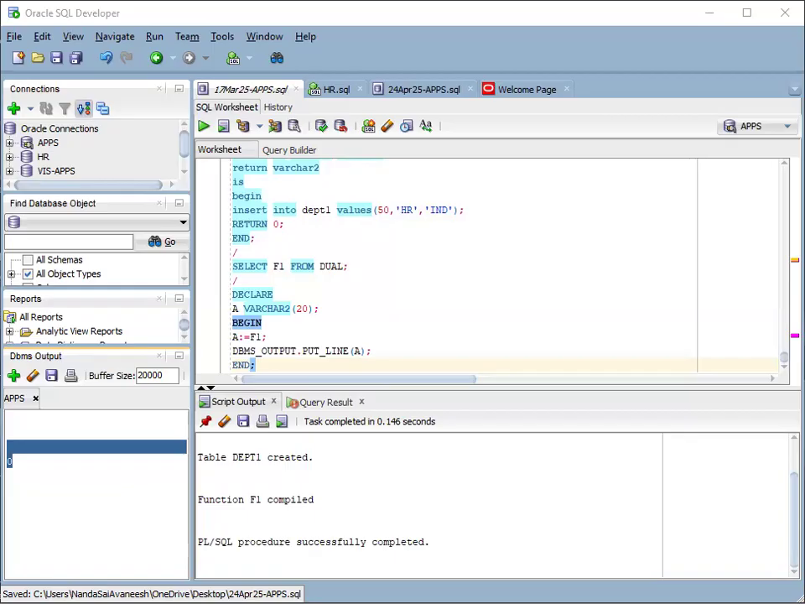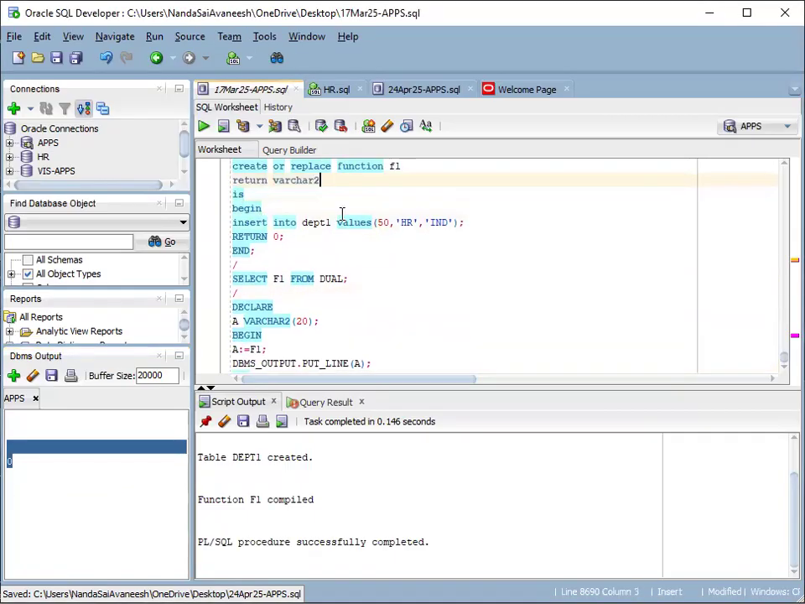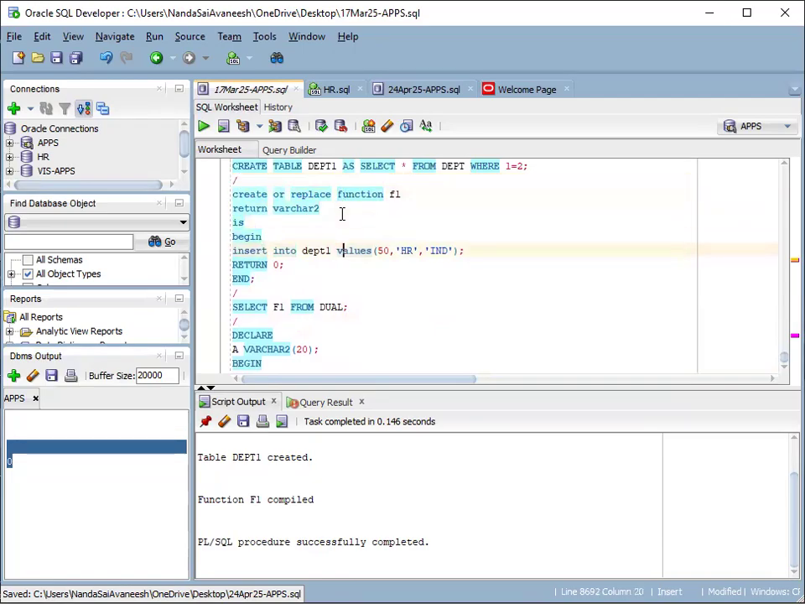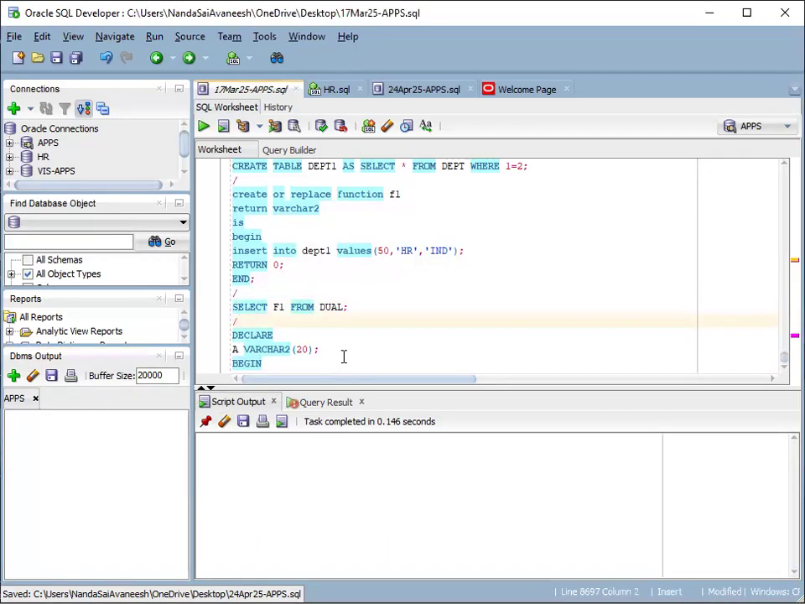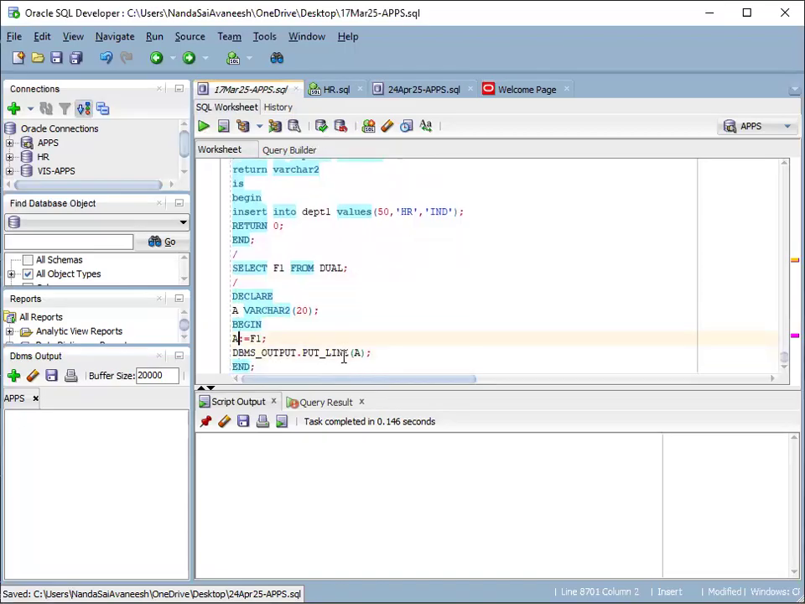Got it? So here the function has no input or output parameters, but still it is not working in the select statement. Why? Because there is a DML operation going on. So to fetch the out value, we have to use this variable. In this variable I am fetching the function return value and printing that value.